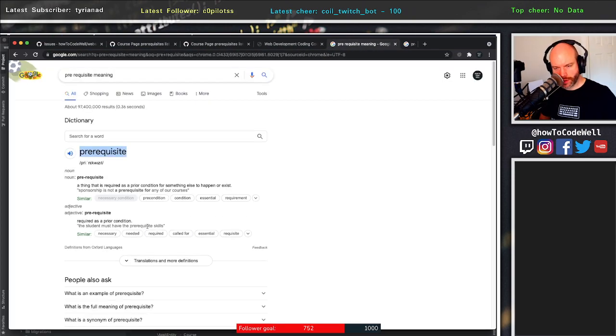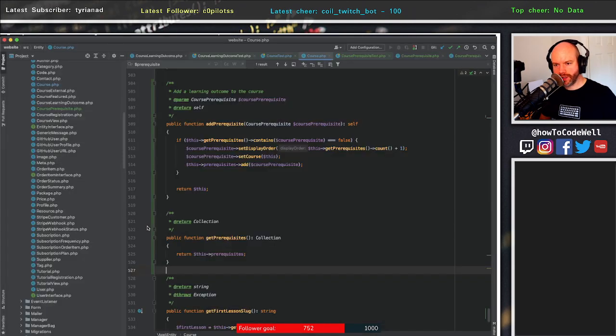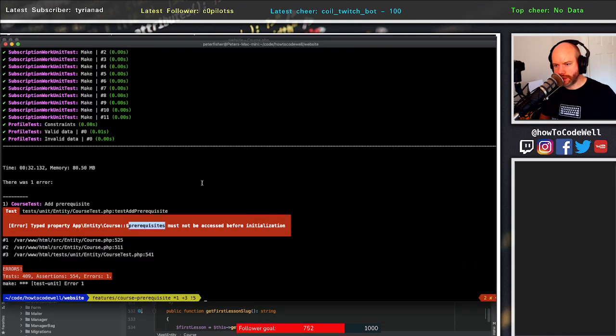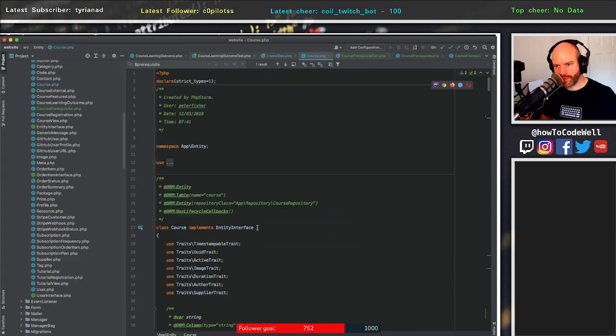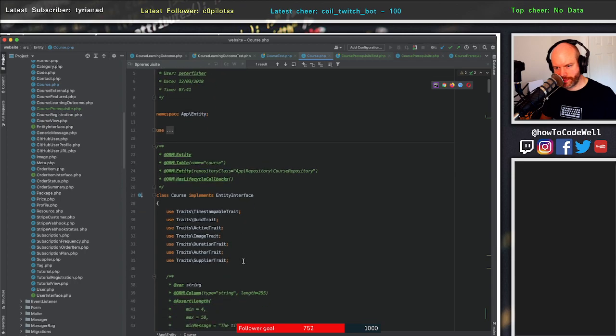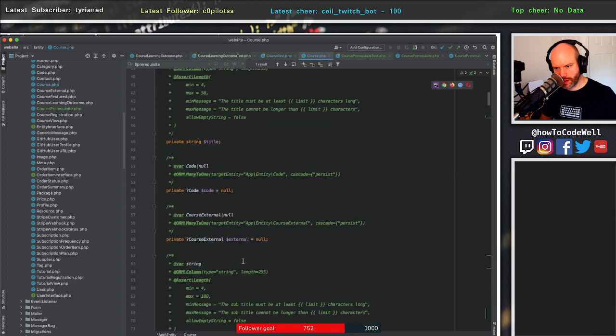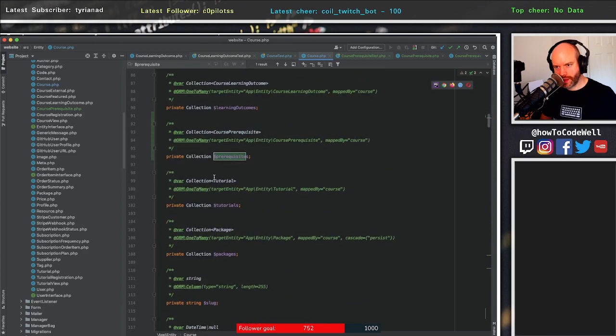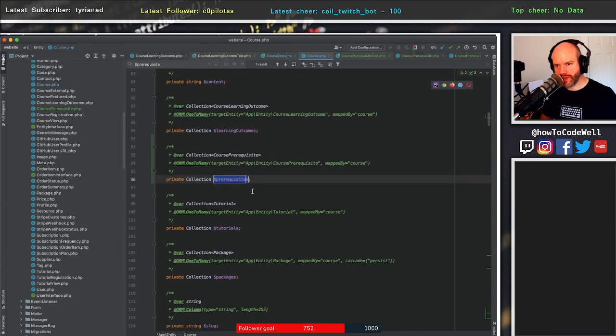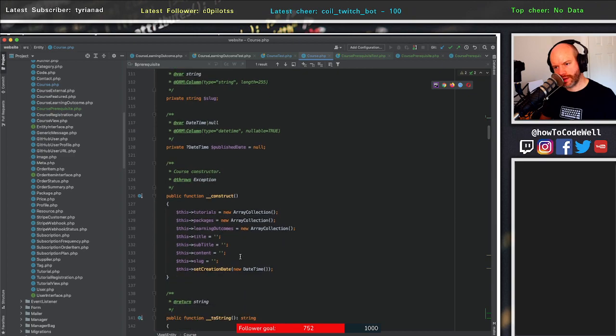No. Okay. I have no faith in my spelling. So the error here is: type property prerequisites must not be accessed before initialization. I've got a feeling this is because it's a collection of prerequisites. Isn't that supposed to be an array, maybe? Down here, in here. Yes, it is.